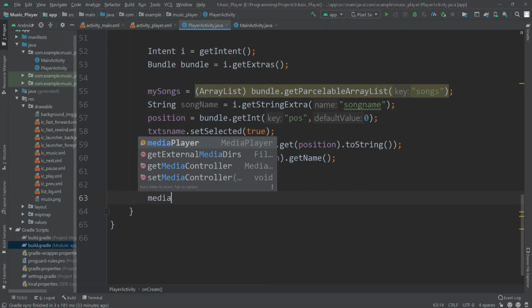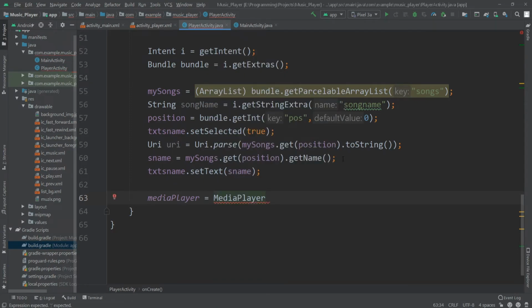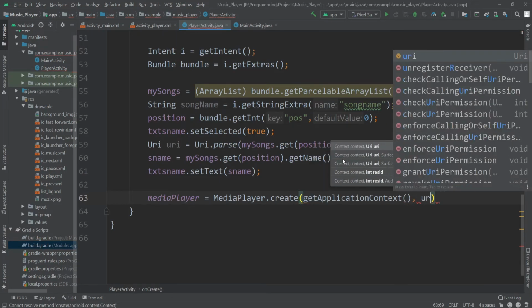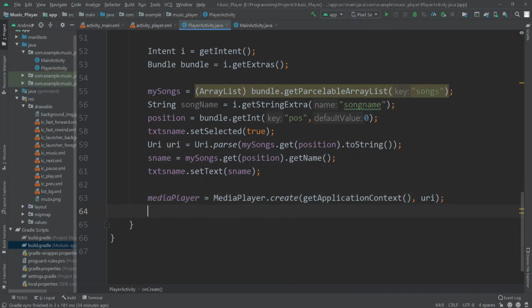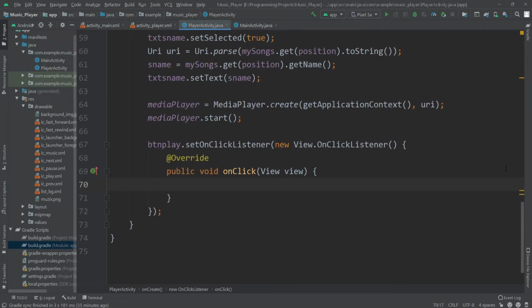I'll create media player equals media player dot create, and here I'll pass the context, so get application context, and then the uri here, and then I'll write media player dot start. Alright, so now let's create the on click listener to the play button. So I'll write button play dot set on click listener new view dot on click listener, and here I'll check if the media player is playing. So if it's playing and we click the button, then I'll change the button icon, and also I'll pause the media player.